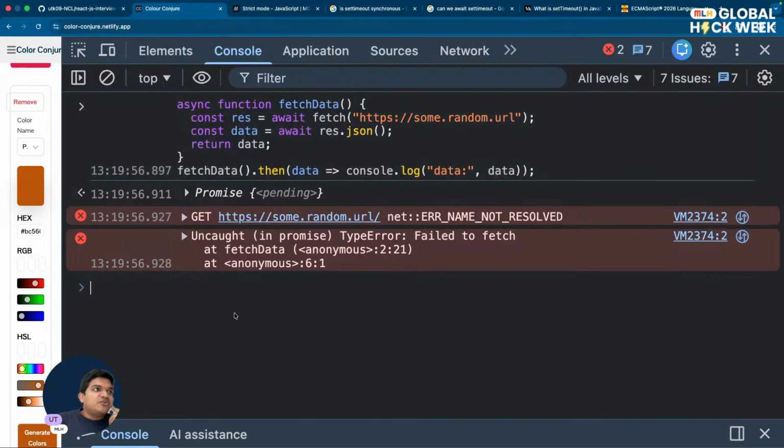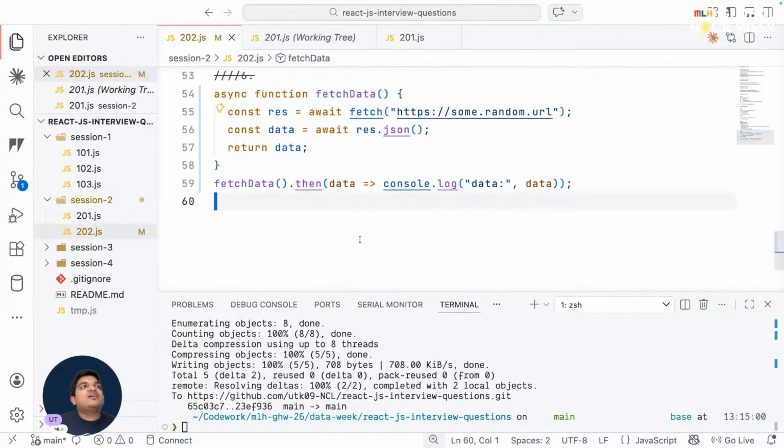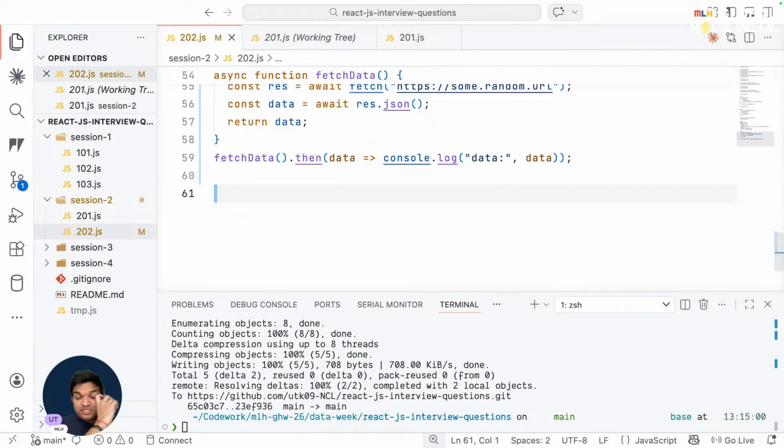Now, more than anything, how do you ensure that your program doesn't crash? So if given such snippets, we run this and what if the URL fails, or it crashes the program, how can we avoid that? Okay, to avoid that, you can say that we can wrap it in try catch.